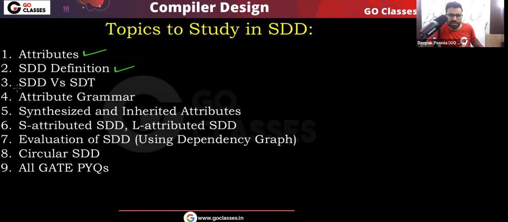Then we have seen the difference between SDD and SDT, syntax directed definition versus syntax directed translation scheme. I told you that SDD will tell you what to do, while SDT will tell you what to do, when to do, and how to do. SDD is declarative and SDT is procedural. SDD is good for high level specification, and SDT is good for execution, implementation, and evaluation.